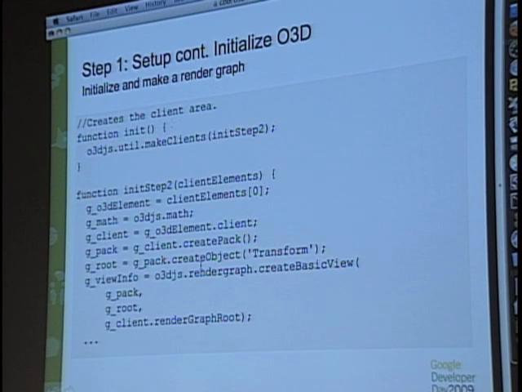So if you go in here, you'll see that here's our init function that's going to get called when the page loads. And it's going to call the utility function that I just mentioned, called makeClients. And that's, like I said, it's going to search through all the divs, and it's going to insert an O3D area inside there. And it's asynchronous. It's asynchronous because some browsers have some issues. When you ask them to create something like a plugin, they may take a few moments to do it. And so to make that cross-browser, we have that asynchronous.